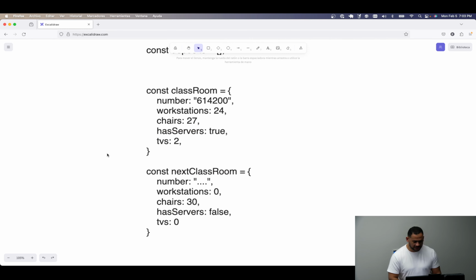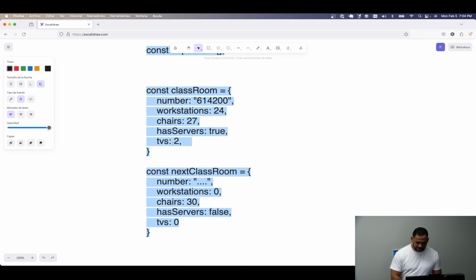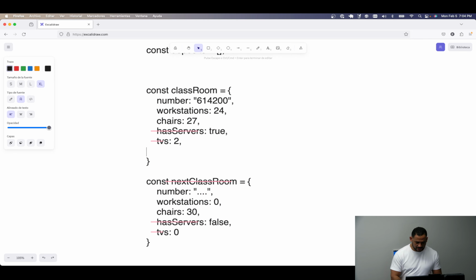So this is what an object is. It's just a way to describe something with structured data, right? And it can be used for anything, right? So for example, now let's do something more interesting here. Let's try to describe the students inside that classroom. How do we start describing the students?